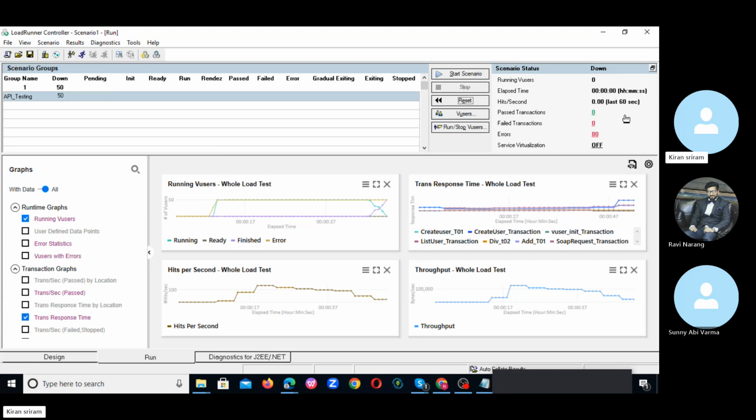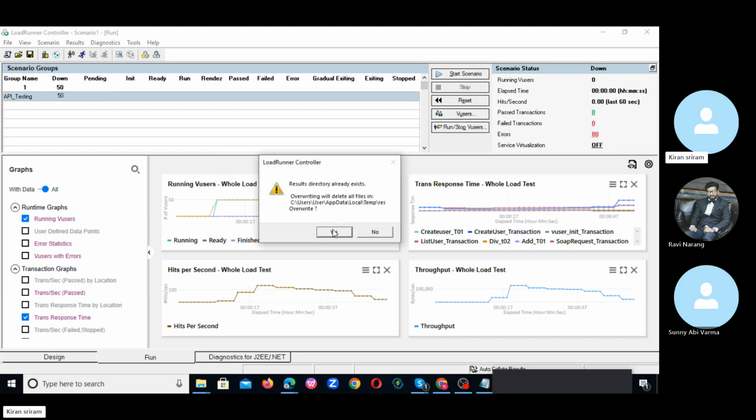It also shows what happened in the last 60 seconds, how many transactions passed, how many failed, and any errors you are able to see. Apart from this, we can see the graphs also. We'll discuss everything very clearly. Now we'll do one execution. Just start the scenario and click on Yes.